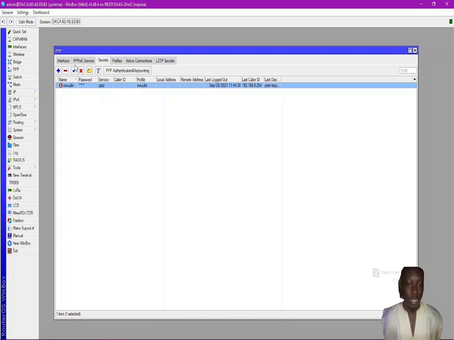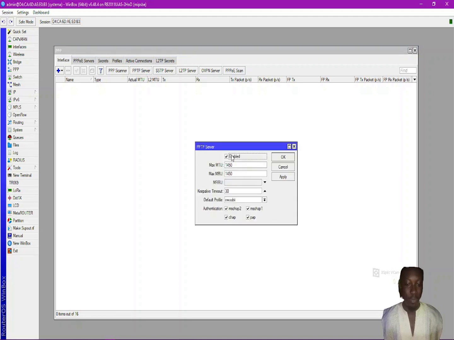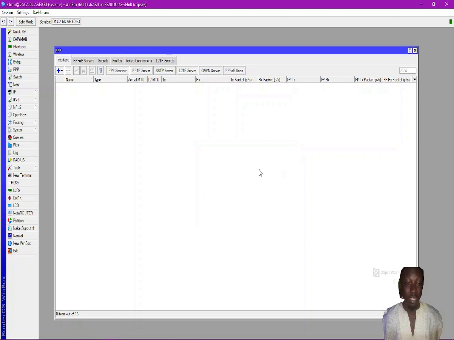The next thing you need to do, which is the last thing, is to come to interface and then locate PPTP server and then enable this, and then you select your profile here and then you apply and OK. Now let's test the VPN I've just created.